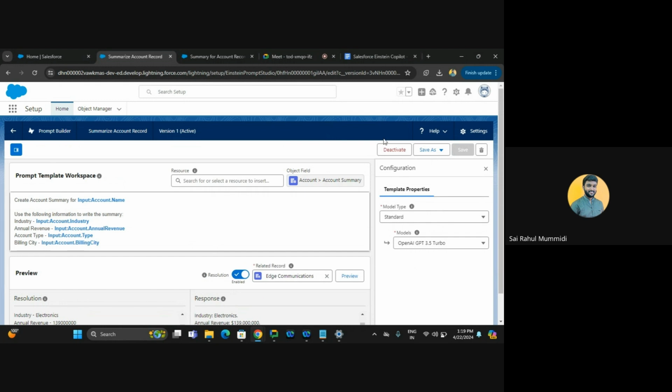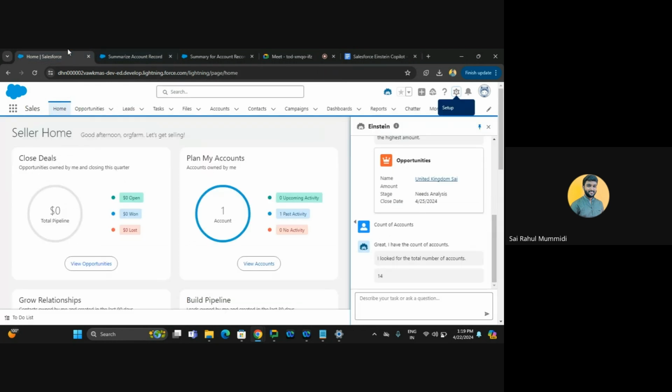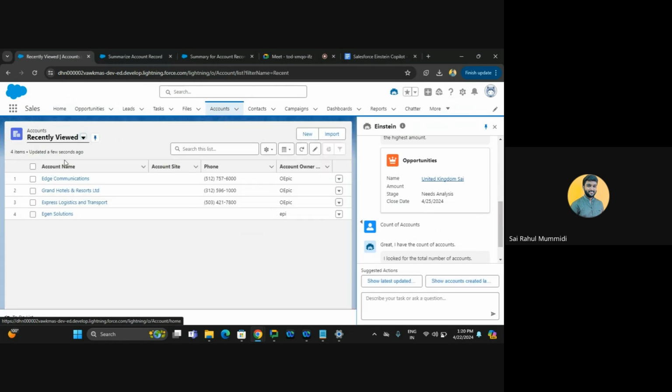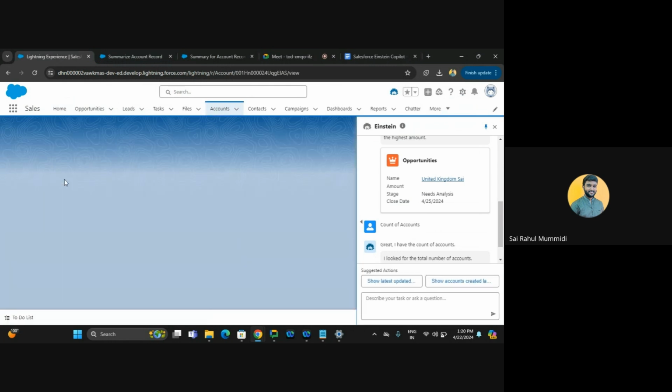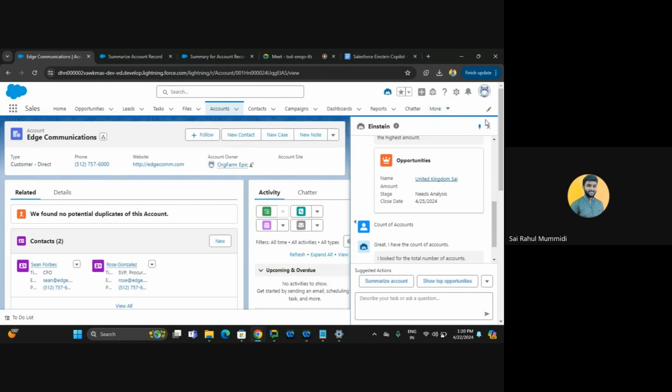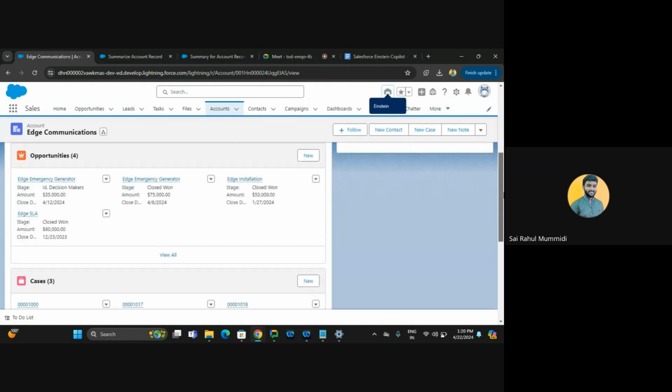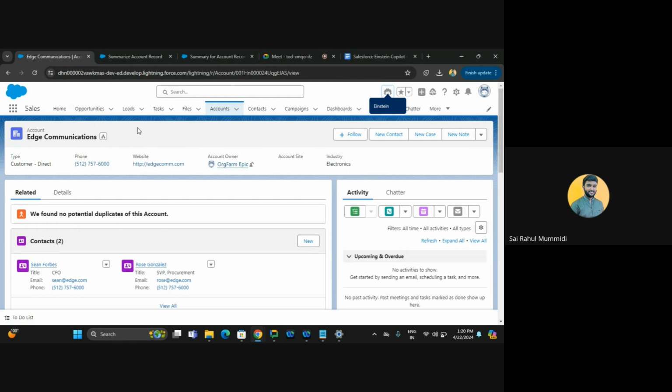So once you activate this template, we are going to use this template. We are going to embed it in your Salesforce Lightning page. So click on Home, go to your accounts. Go to any account, for example, Edge Communications. Here, this is your account layout.